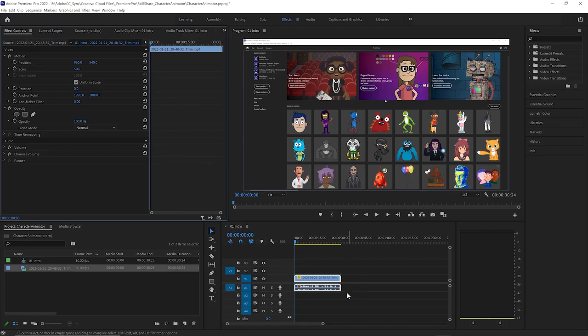And we have some audio here with me introducing the example puppets in Adobe Character Animator. I'll go ahead and play that for you.